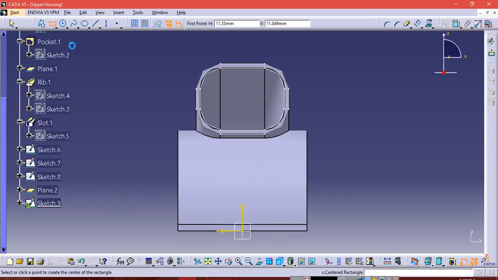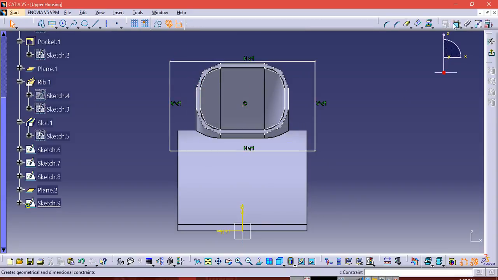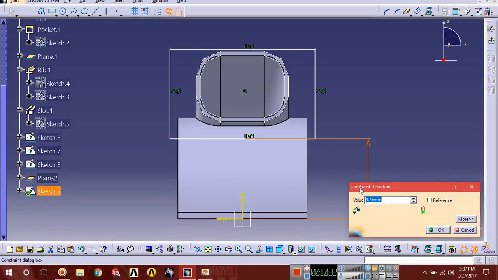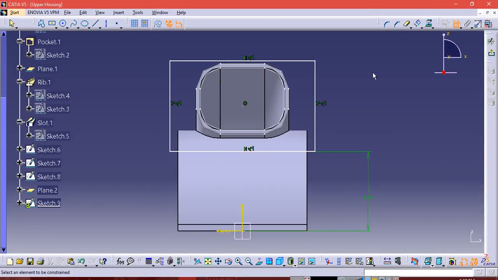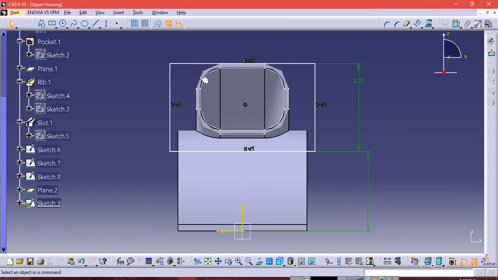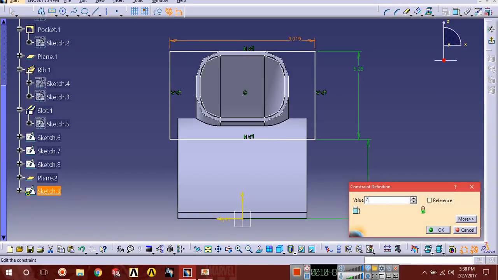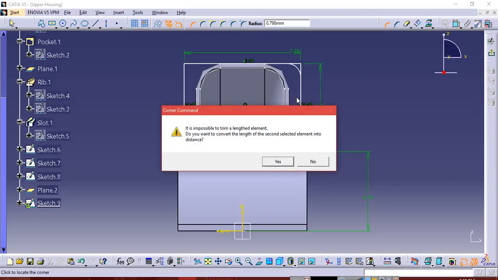Now draw a center point rectangle. Now select dimension from here to here, it should be 10 minus 5.25, 4.7, and then this should be 5.25, and again this should be 7.25. Here like this.